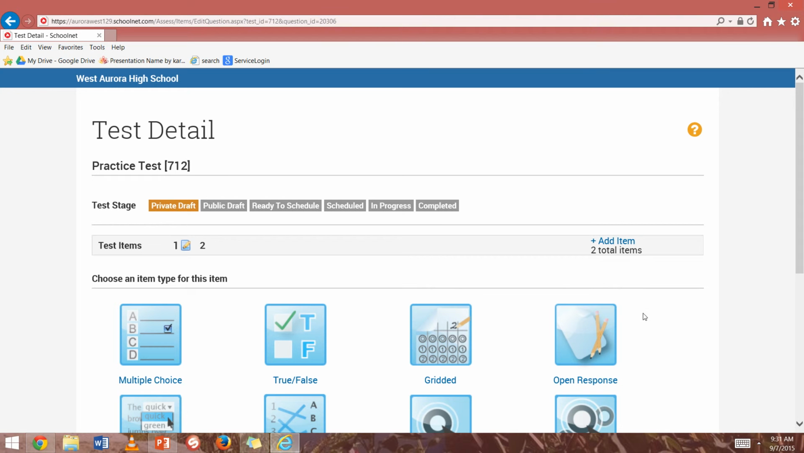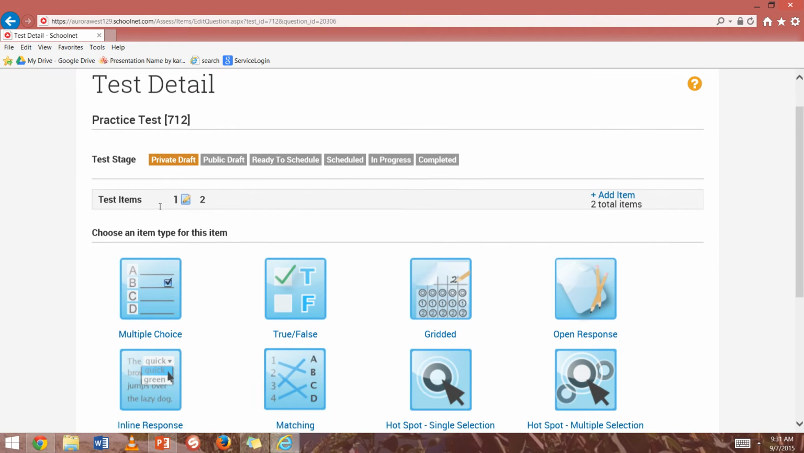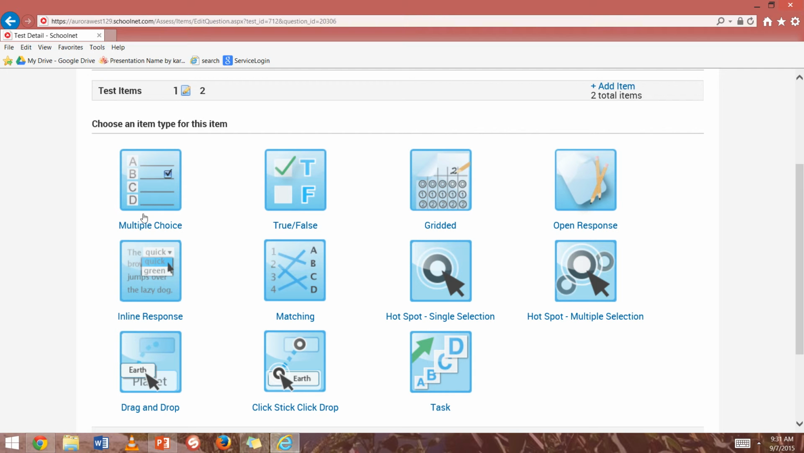One nice thing about SchoolNet is it does a nice job of walking you through each step. And so whatever step you're on will be highlighted up here at the top. So right now I'm on a private draft, meaning only I can look at it. So for my question number 1, I get to choose what kind of question am I going to give. I have multiple choice or true false. I can also do gridded, open response. The rest of these are really more for if I'm giving an online test.